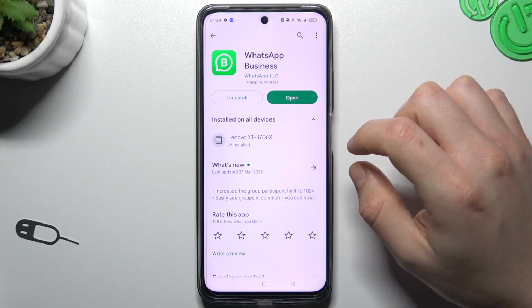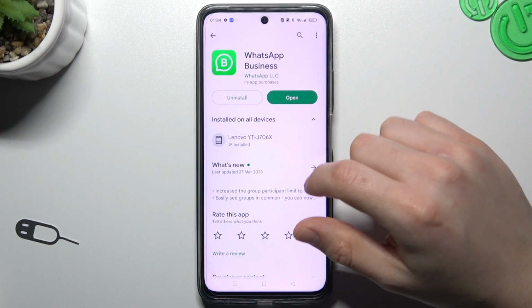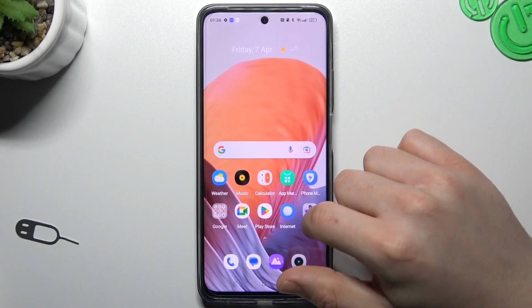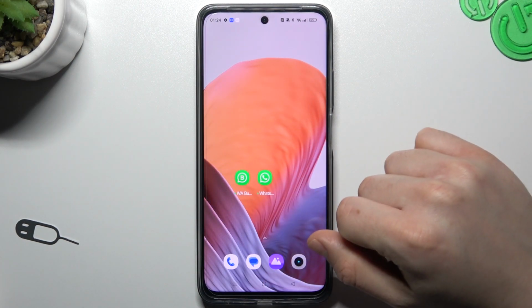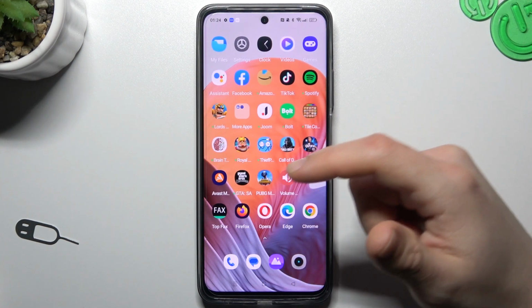Just open the Play Store and look for WhatsApp Business. Install this app, and now, as you can see, I have 2 WhatsApp accounts on one device. That was the first method.